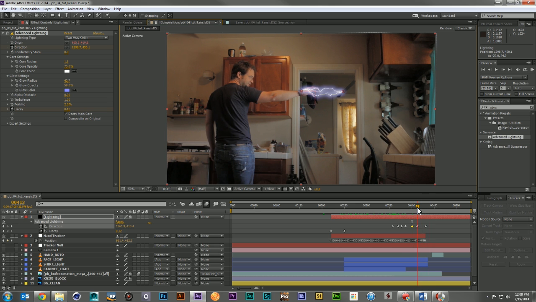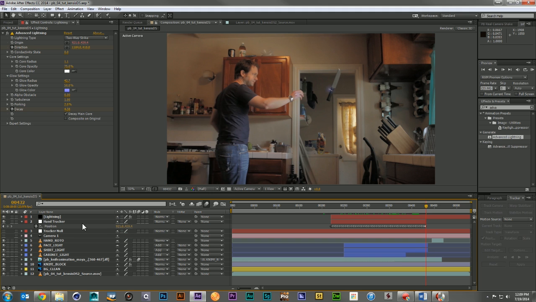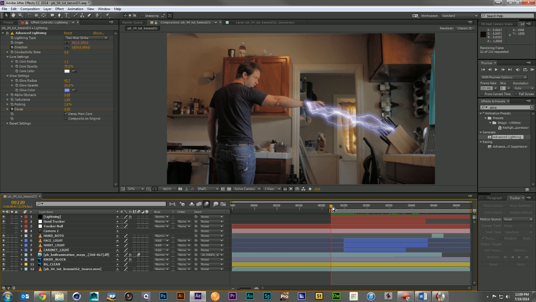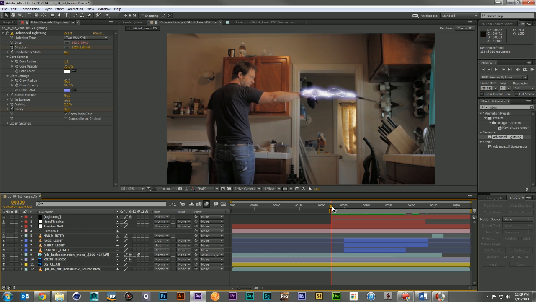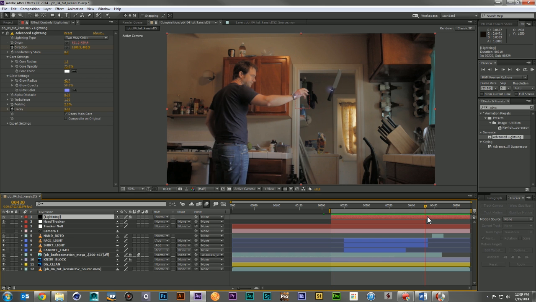There we go. All right, so as it's starting to hit its apex, let's go ahead and set another keyframe on the decay. And as he's about to reach for it, we'll ramp the decay back up again to turn the effect off. Let's go ahead and preview what we've got. And let's make sure we turn the layer off at that point.